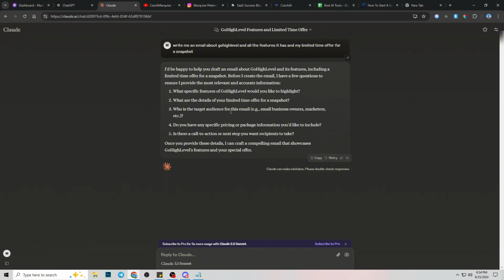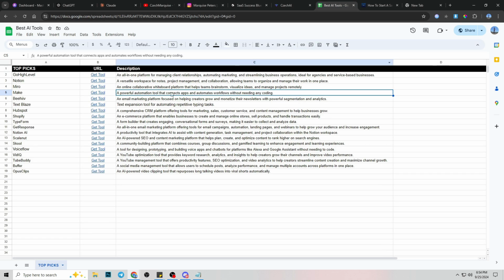And actually, if you want just a whole AI tool sheet full of AI tools that you can use to help promote Go High Level, you can actually check out my Google sheet, Best AI Tools that you can promote today, and you can actually make money promoting these as an affiliate. Plus, you can use these for yourself. You can use Notion to help you with project management, Miro for visual ideas, visual planning, which is what I use, Beehive, of course, which is what I just showed you, and there's a bunch of other tools that you can use as well.